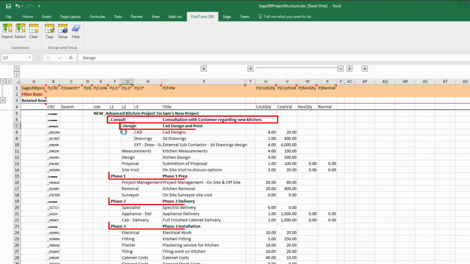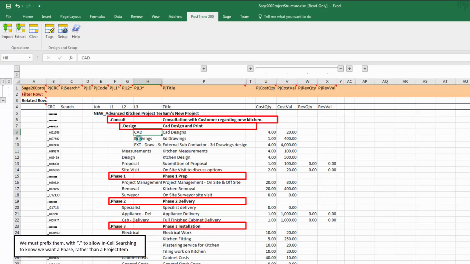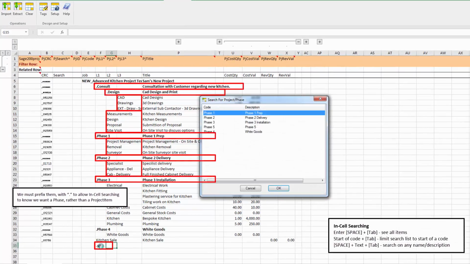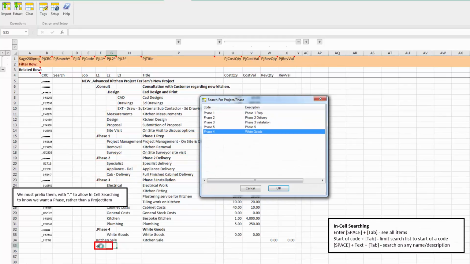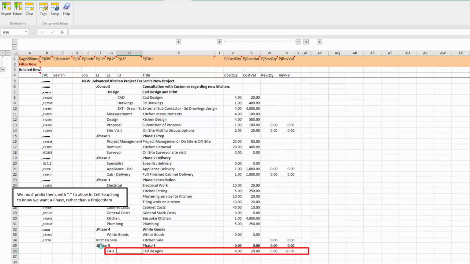Now phases are prefixed with full stop, and then project items are just simply entered below the phase on the appropriate level. So I could just quickly demonstrate that. If I type in here phase, full stop, and the start of phase, you can see here I can search for my phases, and it's now filled that line in. And now if I wanted to add a project item, I can simply type CAD, and now that's brought up my CAD project item.